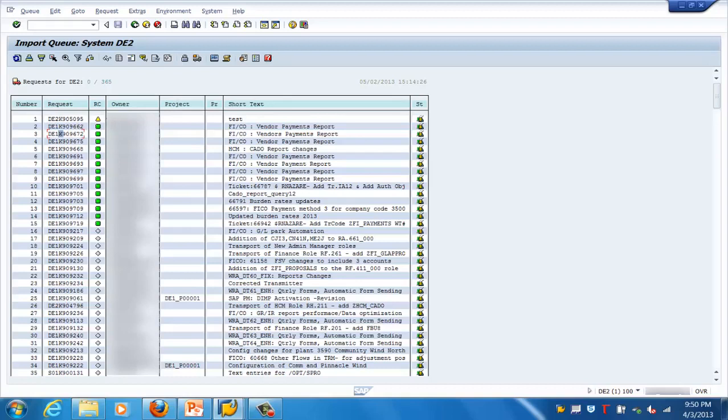After that you have the owner, that is which user has released this request, and which project, in case you have a project assigned to it. Then you have the predecessor relation information and the short text. Then the status. If you click on the status, the import status, it will show you the import status. We will look at the legend as well.